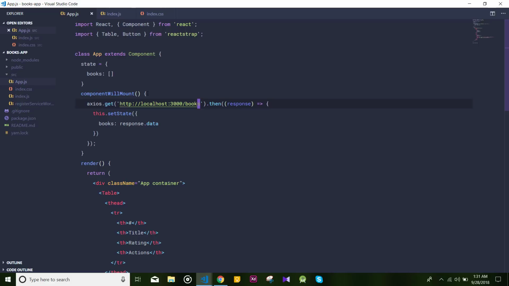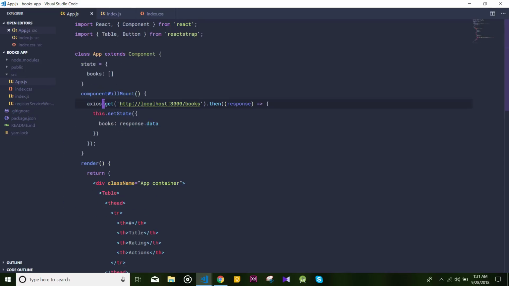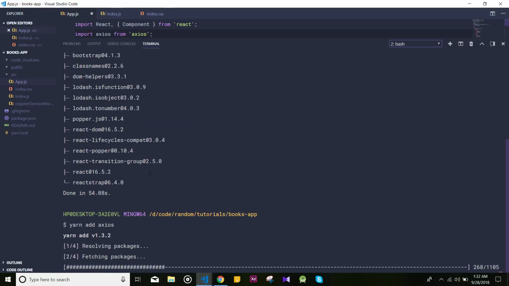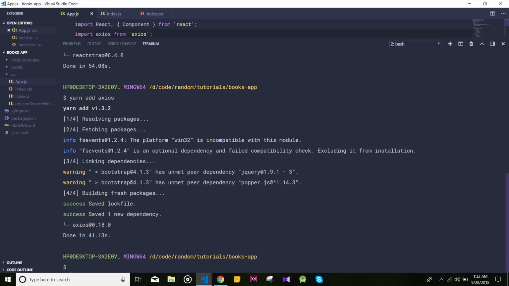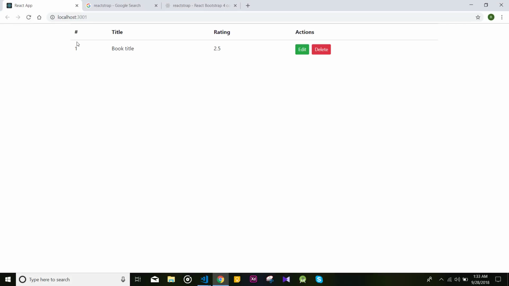But before we run that, I know we're going to run into a problem because we haven't actually installed axios. So I'm just going to go ahead and do yarn add axios, and then import it at the top. Axios from axios. It's being installed. Okay, it's done now. So let's move on over here and refresh the page. Alright, so now it's working.